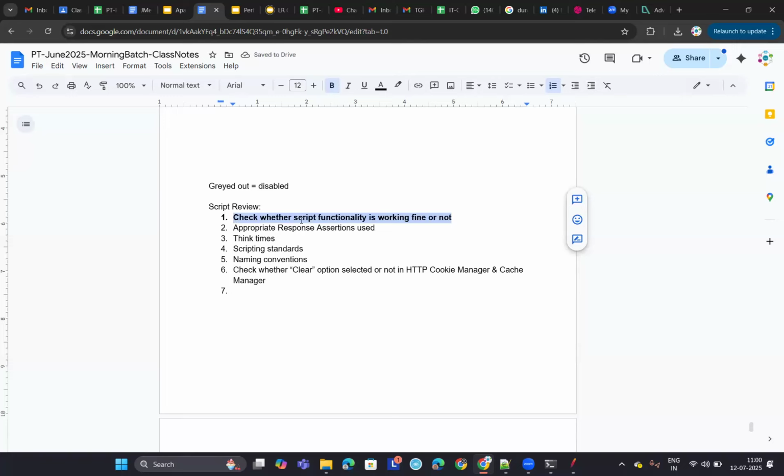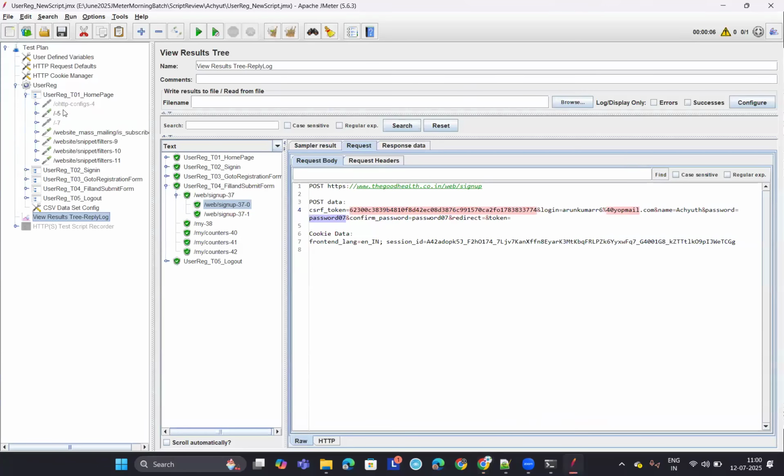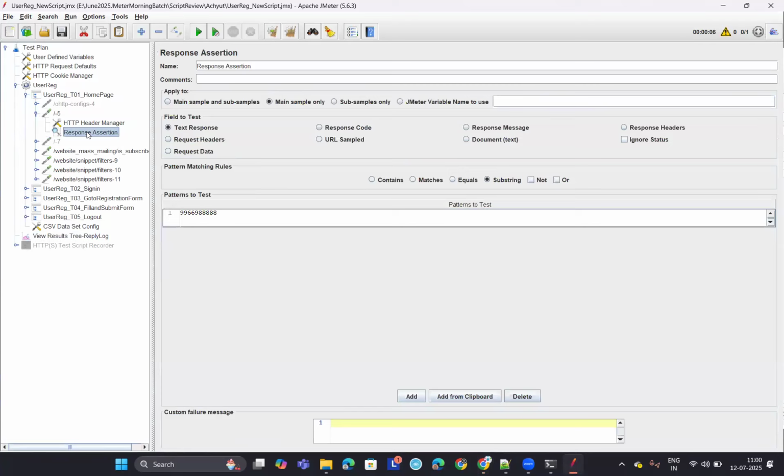When you are doing script review, make sure that you don't miss any points, right? And next, appropriate response assertion should be used. What is the meaning of it? First, let us verify if response assertions are used or not. Yeah, so he used the phone number, but that is exactly what I mentioned. You try to come up with different response assertions.